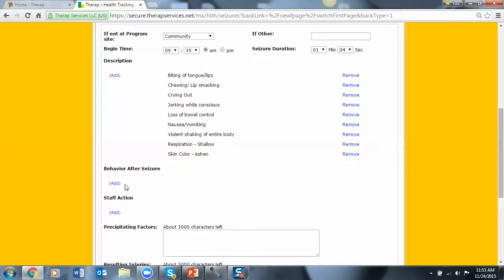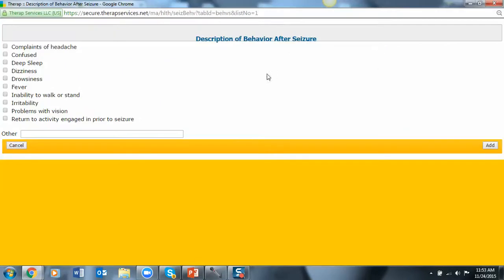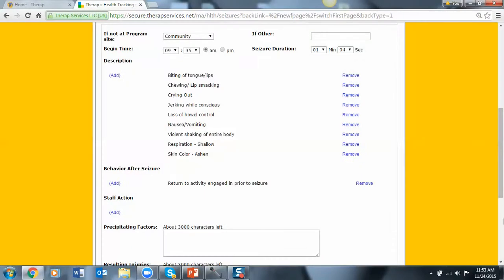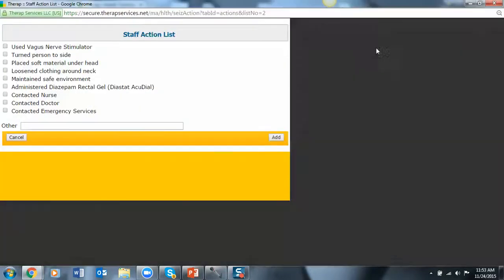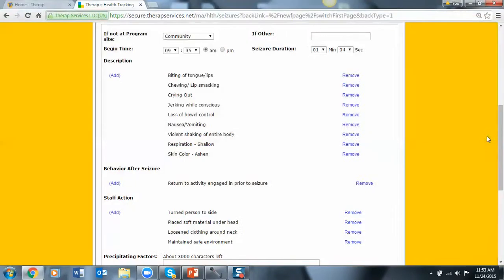Where it says behavior after the seizure, we want to know what occurred after. So you're going to click on that button, maximize the screen, and you're going to check off any that apply. Click Add, and again, it becomes a part of your document. Staff action, we're going to click Add, maximize screen. We will turn the person on their side, place material under their head, loosen clothing, maintain a safe environment, and we didn't need to contact anyone, so those are the ones that apply, and I clicked Add.